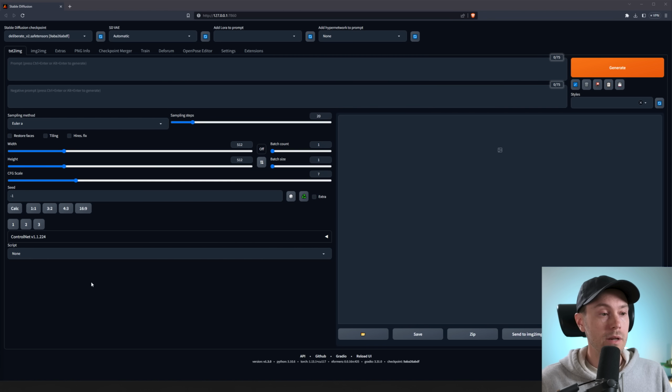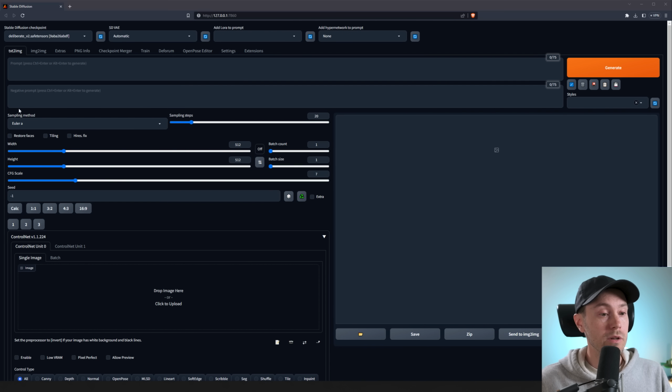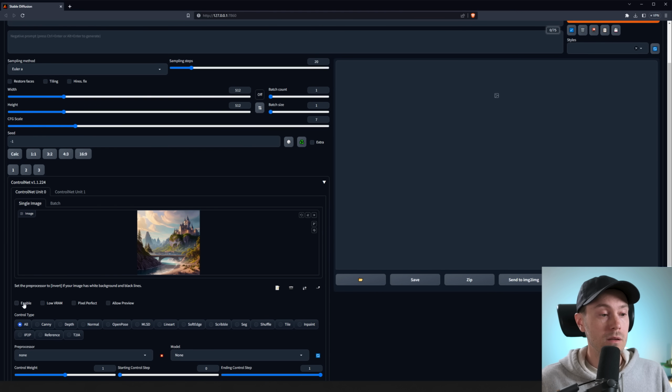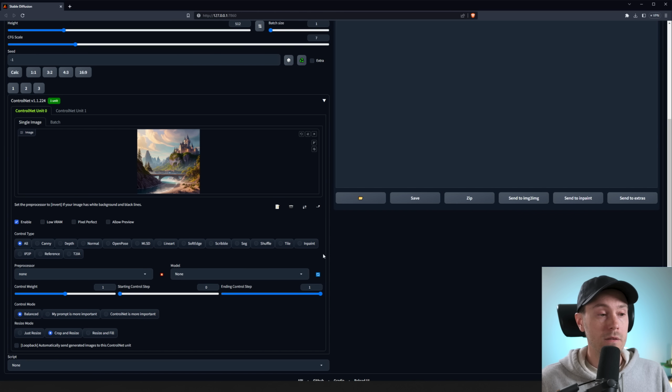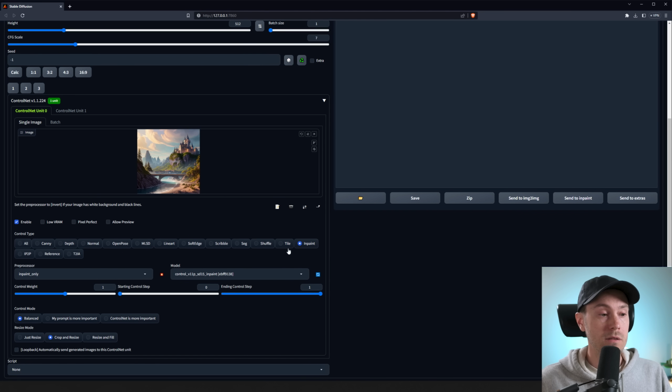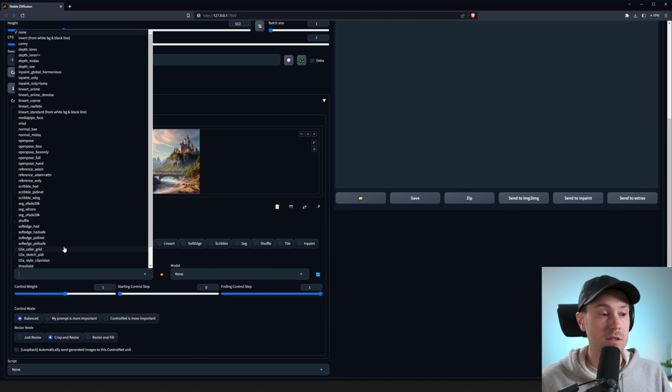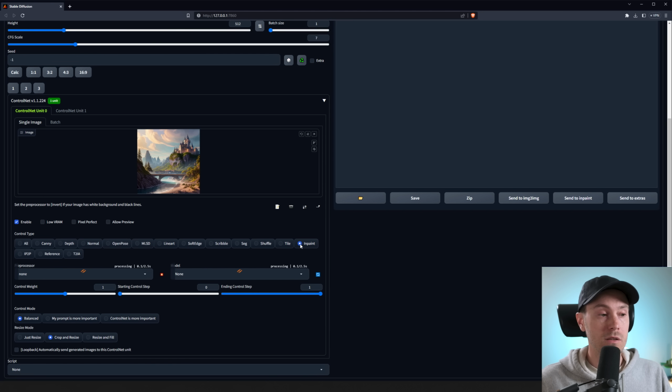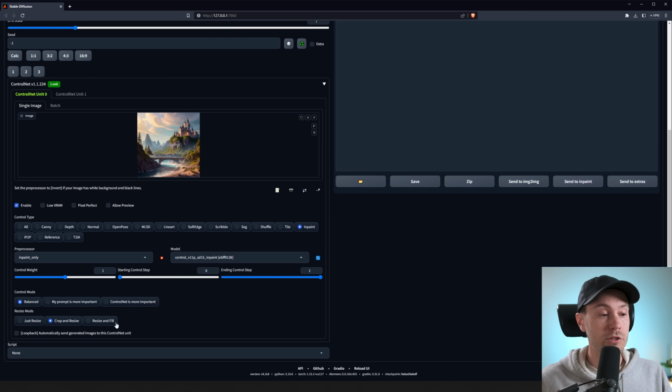Then we're just going to go in here, open our ControlNet, drop that image in, and enable this and click the little box here. This is inpaint. That's going to preload our inpainting preprocessor and our inpainting model. You can obviously choose it by yourself, but it's just easier to check the inpaint here. After that, you're going to change the resize mode here to resize and fill, because if you don't, this is not going to work.